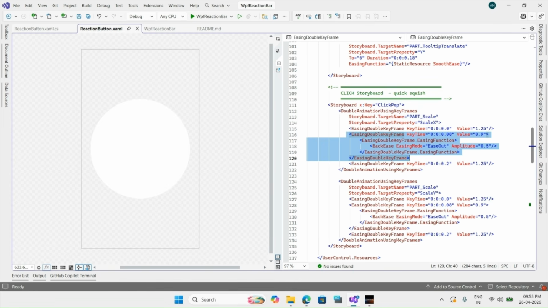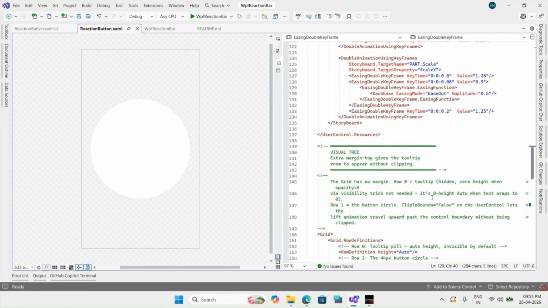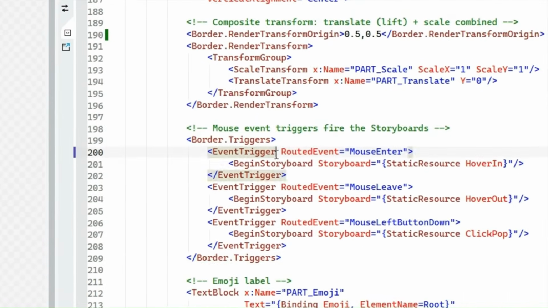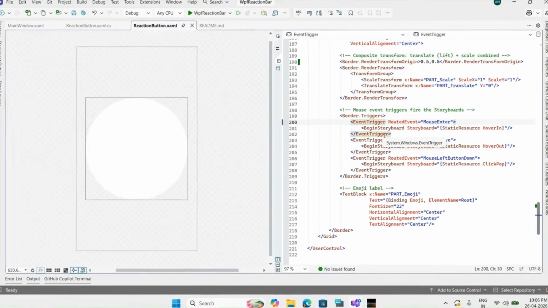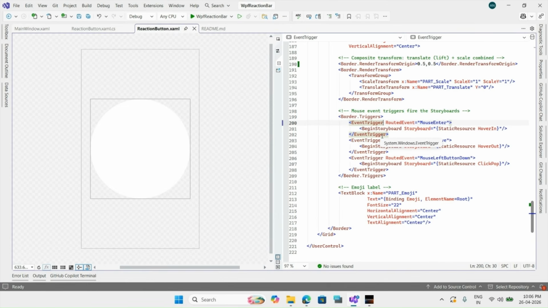Next, we will wire these using triggers. Event triggers in XAML fire storyboards when a routed event occurs. No code behind. The storyboard targets named elements, part scale, part translate, part tooltip, by their x:name. So now let's move to our MainWindow.xaml. This is where the outer bar lives.